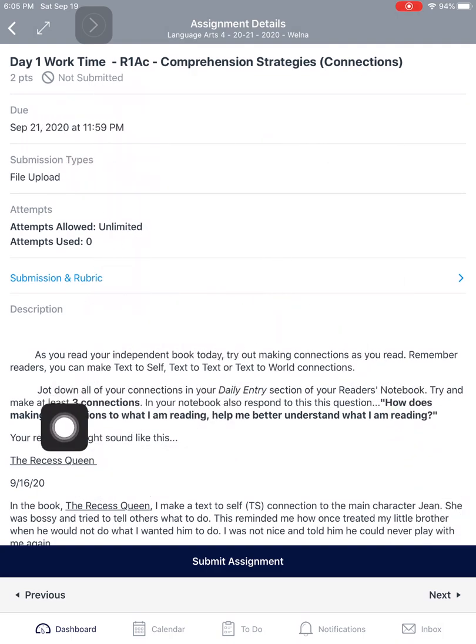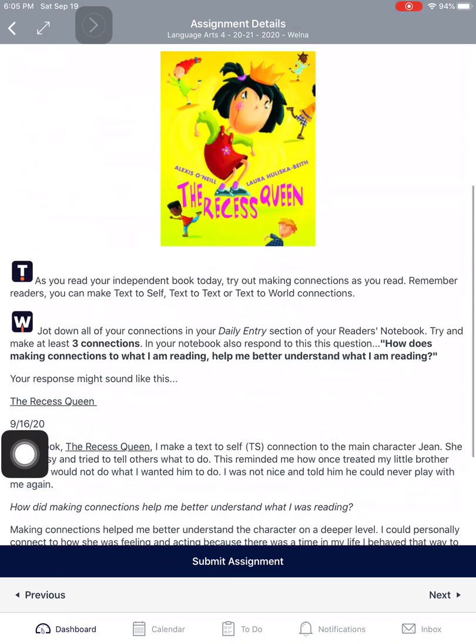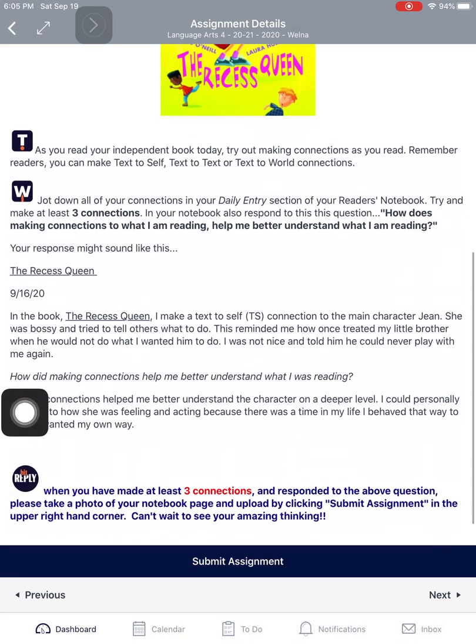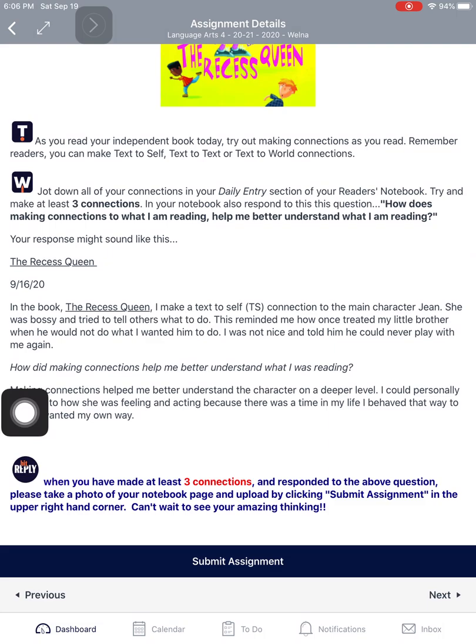You see it like this. You're going to read it very carefully. Okay, this is talking about connections: text to self, text to text, and text to world. So you're going to write down in your reader's notebook 3 connections from your reading book. Okay, and then it also gives you kind of an example of what it might look like.